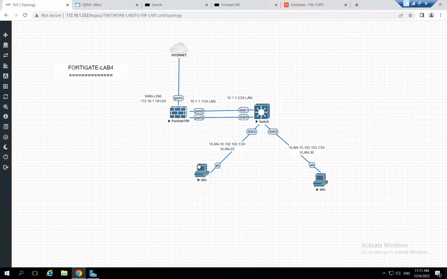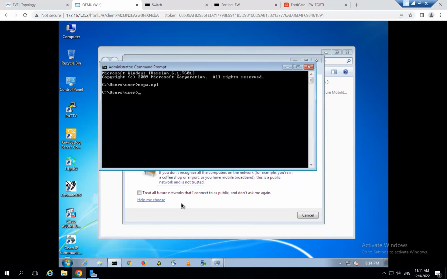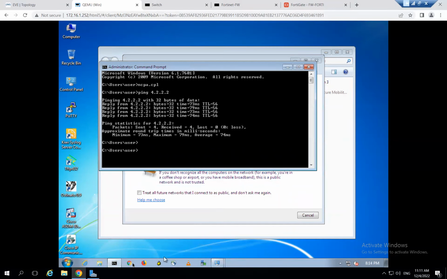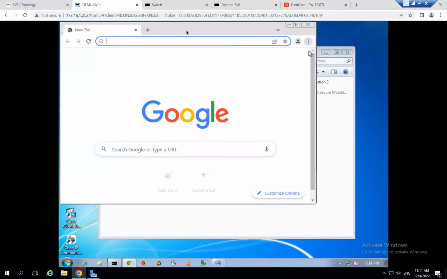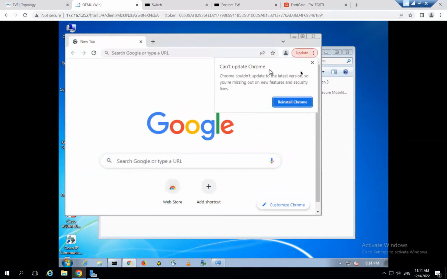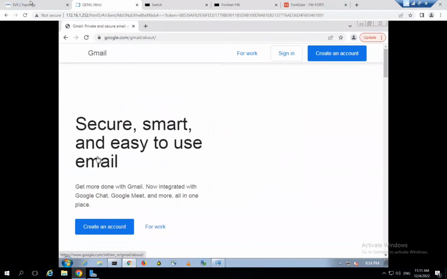Otherwise, almost everything we've done here in this topology. It's quite a simple topology. And let's have a look at internet. As you can see, internet is working fine, and I'm getting access as well. We can start browsing because we already allowed HTTP, HTTPS ports. So we can perform browsing here also. I'm going to start with Gmail. Yeah, it's working.